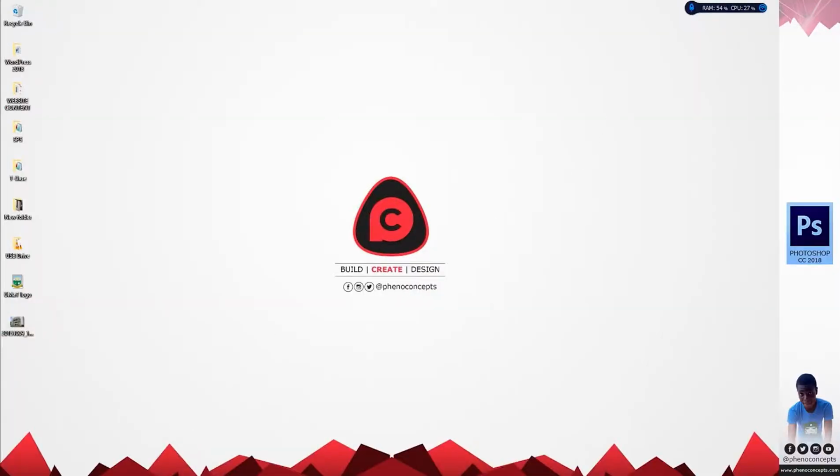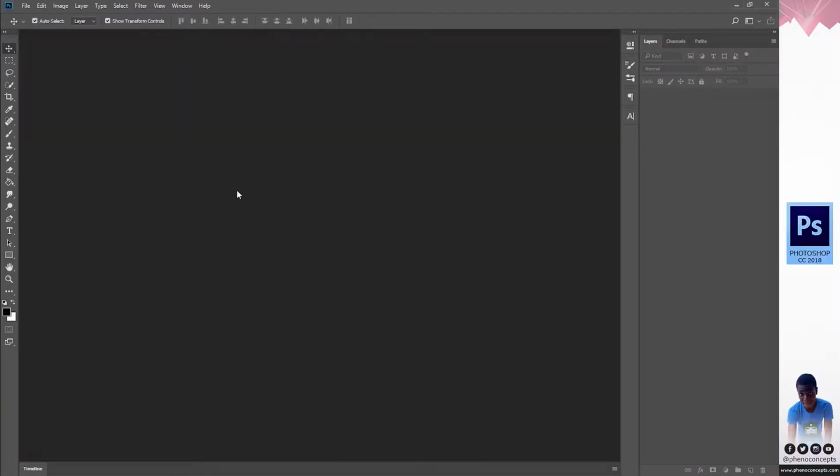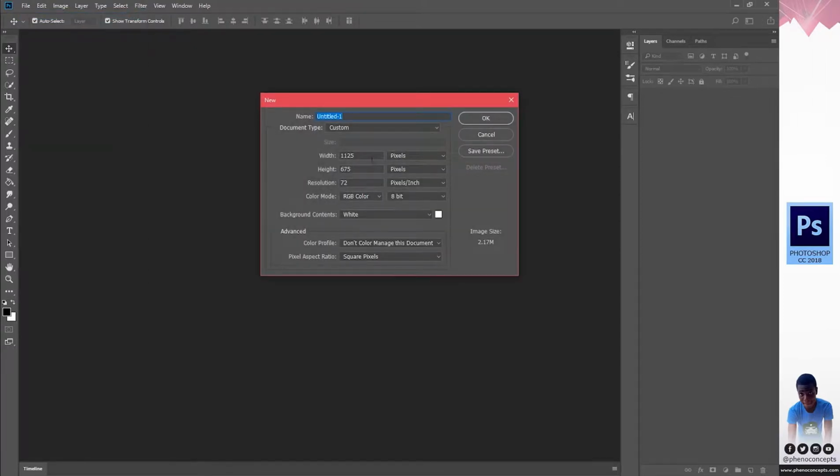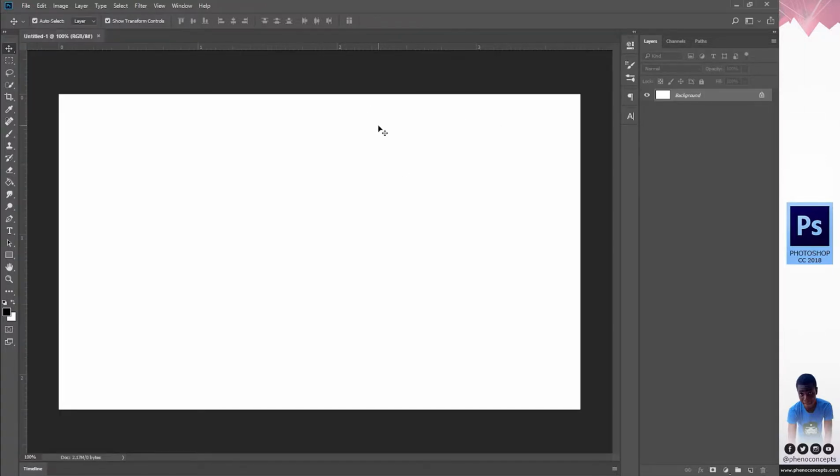So I'll go ahead and open up my application. For this tutorial I'm using Photoshop CC 2018, and I'll click on File, click on New. This business card we are going to be creating, I'm going to be setting my width to 1125 by 675, and I'll increase the resolution to 300. Now you notice that I'm keeping the color mode as RGB because this is a tutorial. If I'm done with this, I'm going to change it to CMYK in order to print it out.